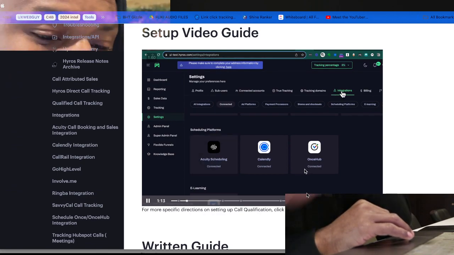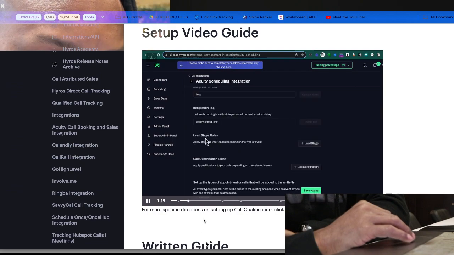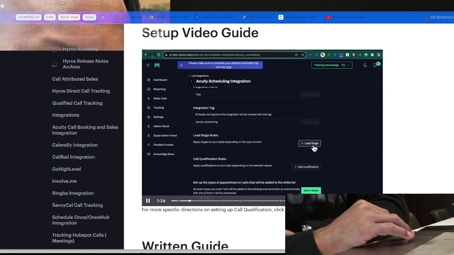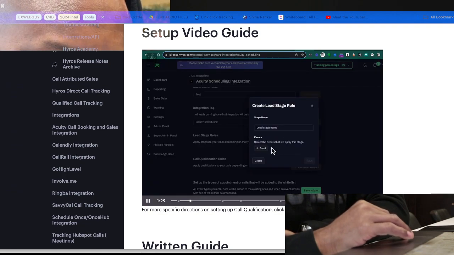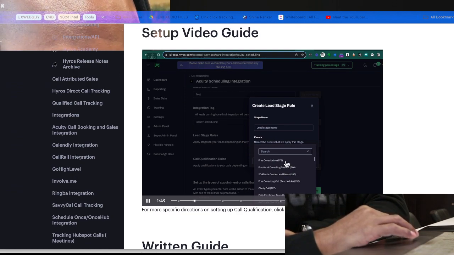So just go to Settings, Integrations, find your integration, and click Configure. Then click Edit. Inside your integration, you're going to see Lead Stage Rules. Click on the Add Lead Stage button right here. Here, you'll have the option to map a custom lead stage inside HYROS to an event inside Acuity. If you click on the events, you can see all of your listed pool events inside your Acuity account. This is the same for Calendly or any other call scheduling integration that this may be available for in the future.